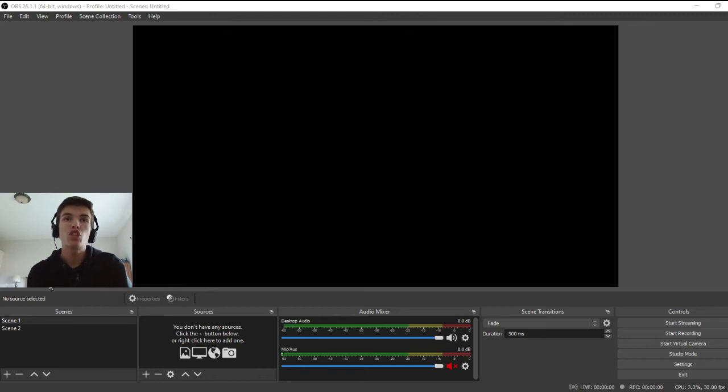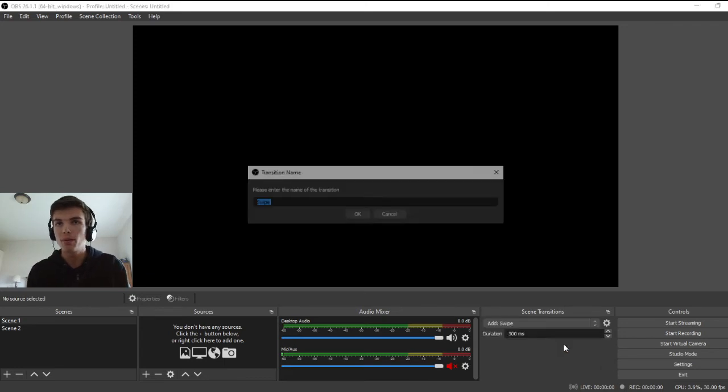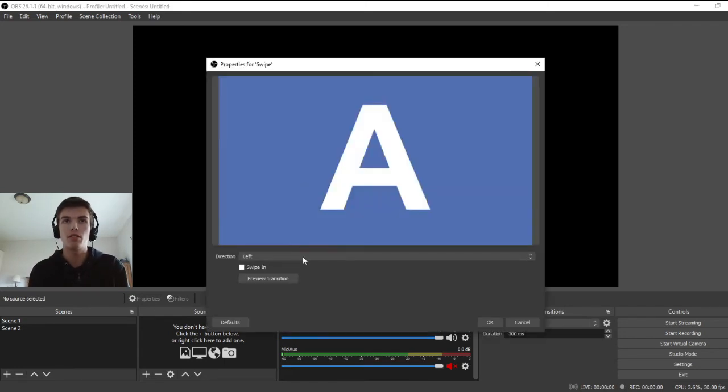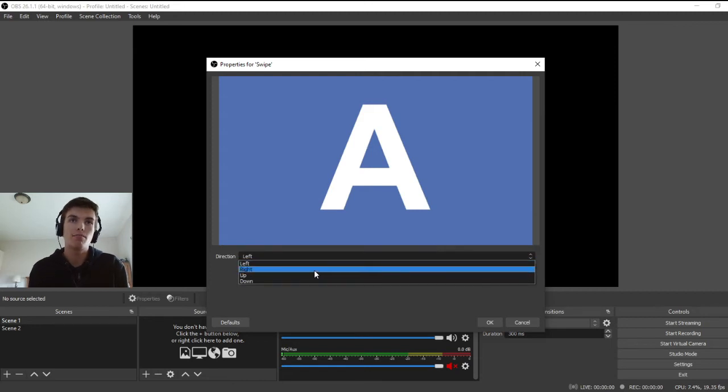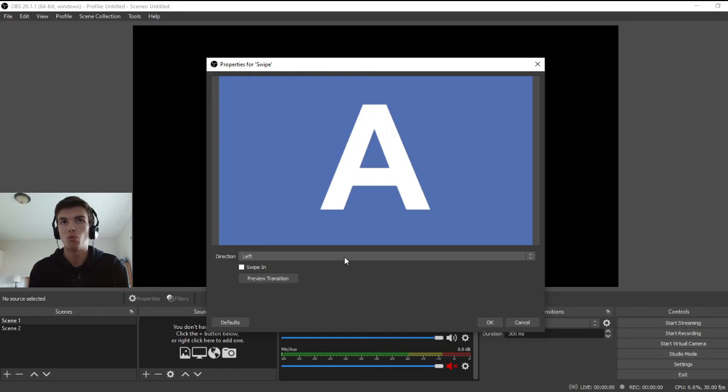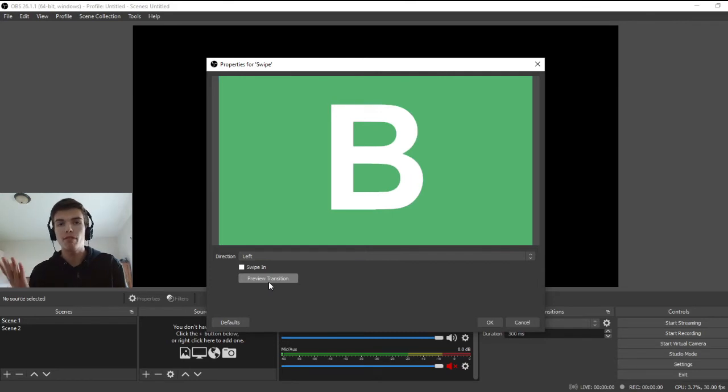Alright, so for scene transitions, this mainly is if you're using studio mode. Now we're going to get into studio mode in a little bit here, but I just wanted to say that with scene transitions, you can add a bunch of things here. You can go swipe, so then you would just do swipe here, and then you would select the direction you want it to go in. So if you wanted the swipe to go left, then you just say preview transition. Boom, and it would preview it for you.